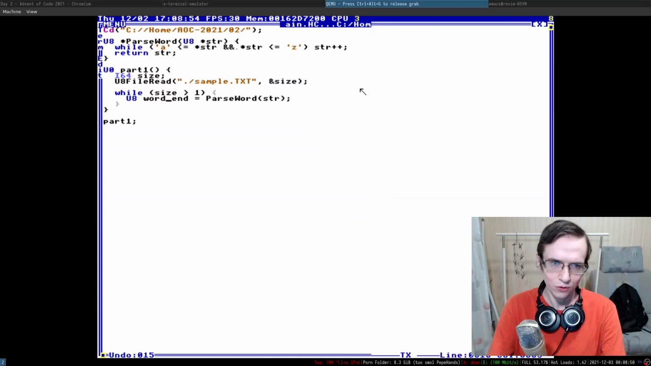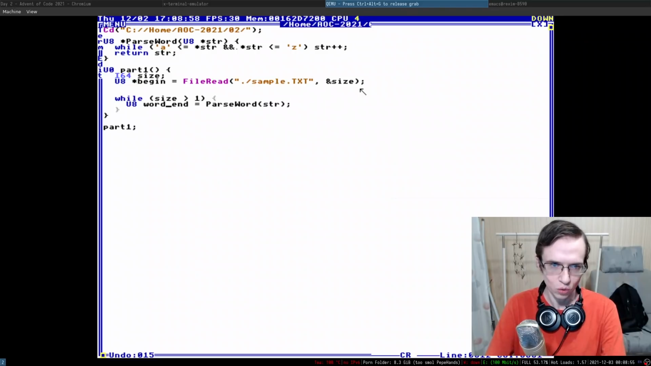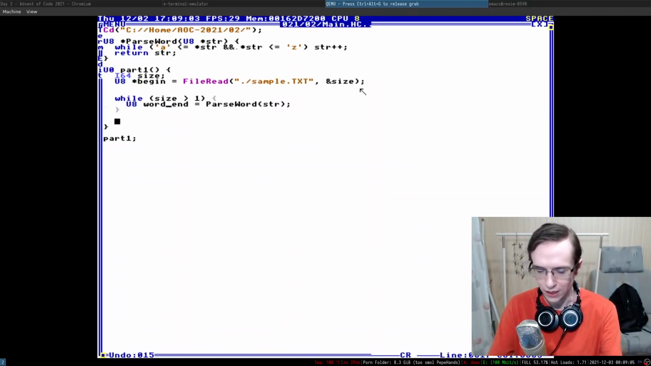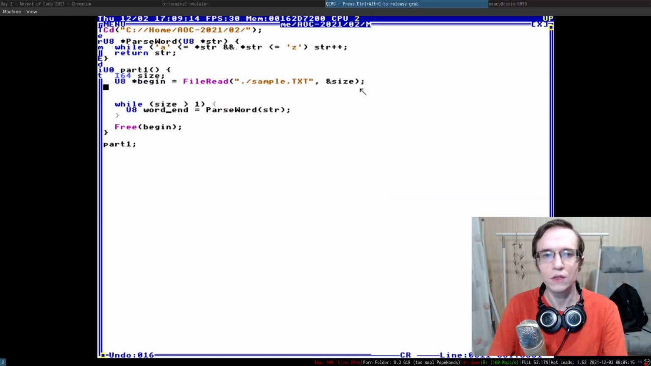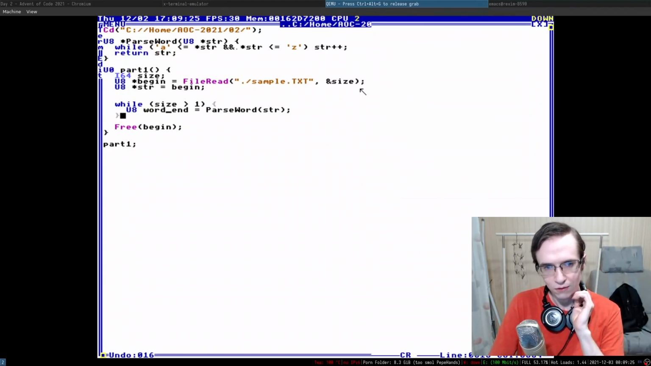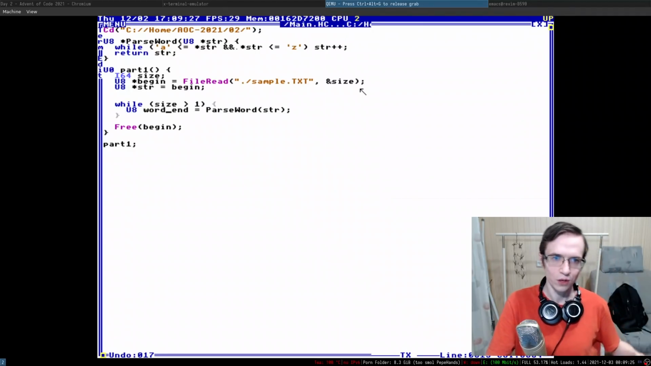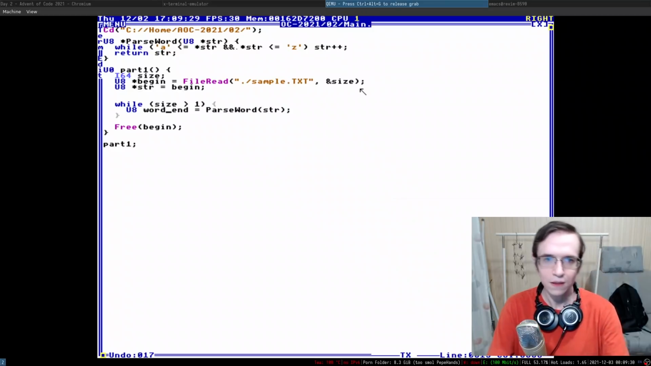In fact, I like to do the following thing. I'm going to have a begin here, and I'm going to keep the begin, so later I can free it, because file read uses malloc to allocate the memory to read the whole file. So we have to use something like free begin. There we go. So that should be fine. Then I'm going to have a separate variable to store the iterator. So this is going to be str, and it starts at begin. Okay, so we found the word end, and it's supposed to be a pointer.